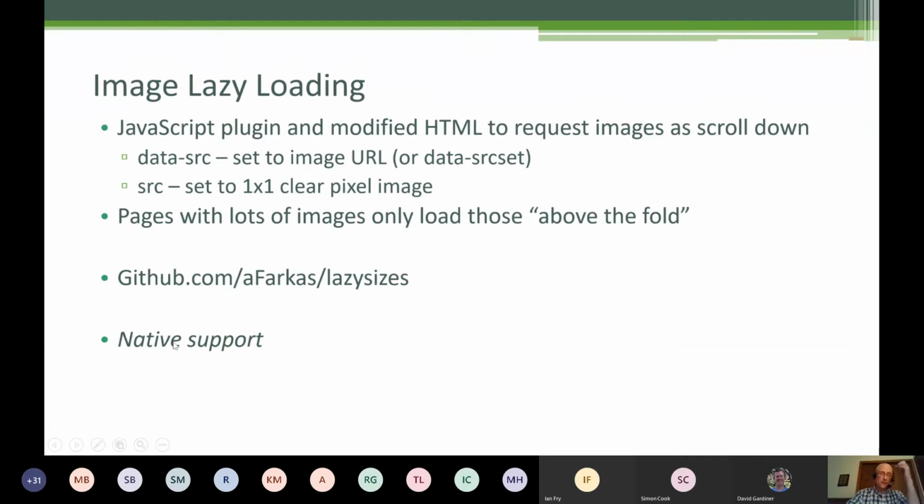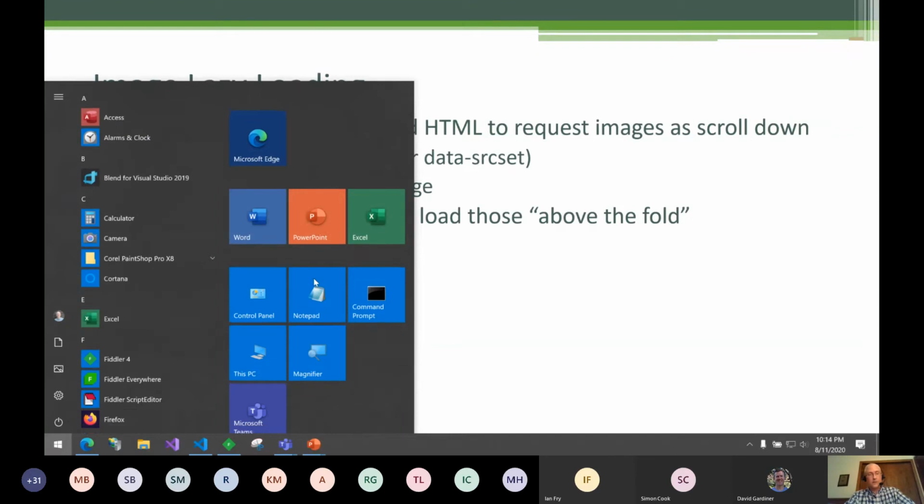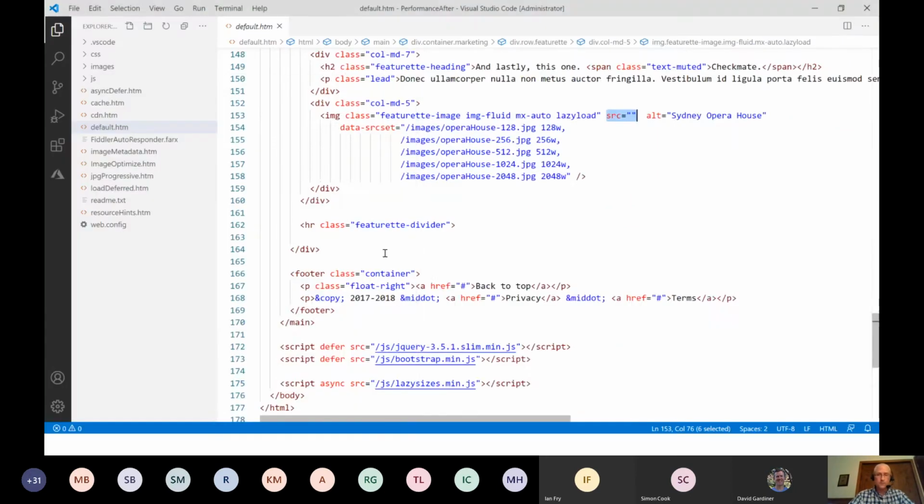I'll give you the warning, there is native support. This just came out built into Chrome and the new Edge and a couple of the other browsers. It's not out enough yet that I can drop this. So I'm just going to show you this, but I wanted you to know that that's out there.